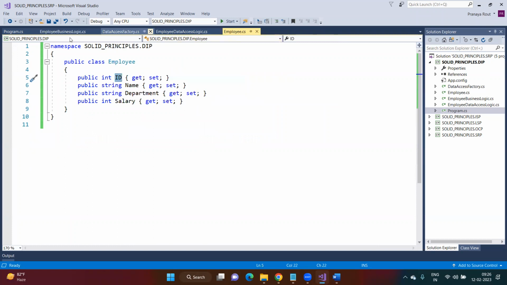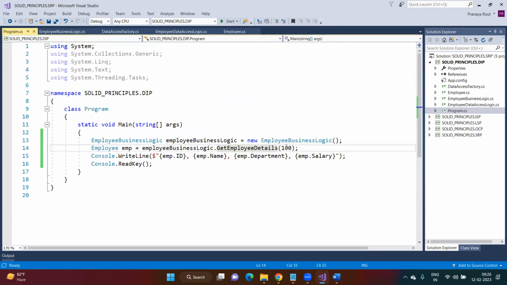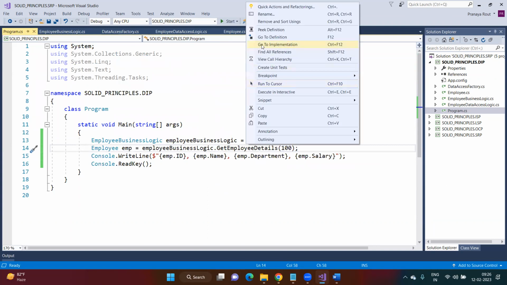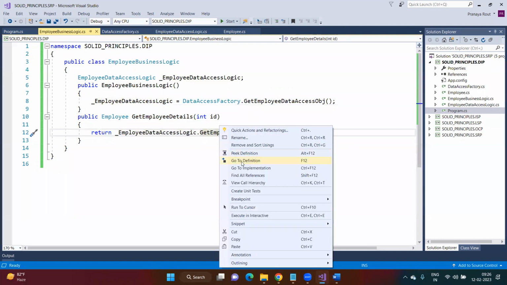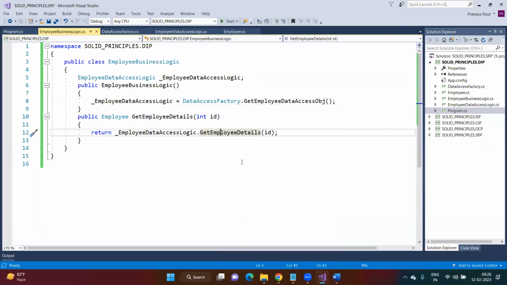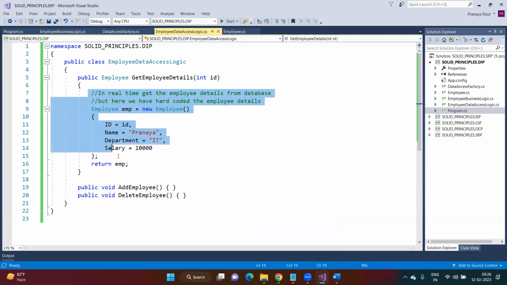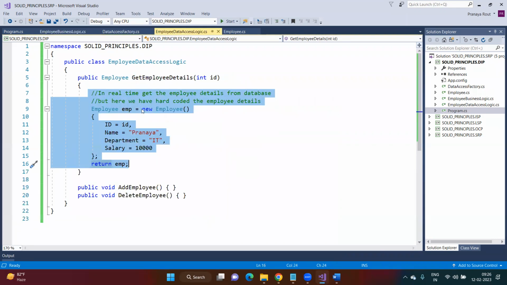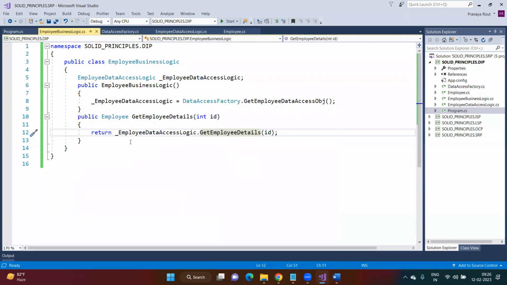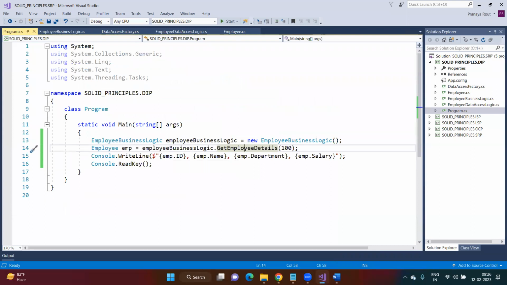And then I'm calling the GetEmployeeDetails method by passing the value 100. So in this case, it will call the Employee Business Logic GetEmployeeDetails method, and inside this method we are calling the GetEmployeeDetails method of the data access logic. And if you go to the definition, it is returning that employee, and that employee data will come to my Employee Business Logic, and that employee information I'm returning from this method, and that data will be stored here, and then I'm printing it.